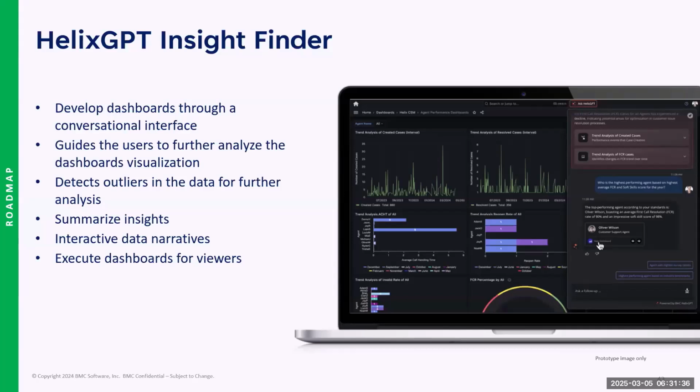Insight Finder will be a tool not just for developing dashboards, but even for your end users, those who don't develop dashboards but consume dashboards regularly. They'll be able to query the existing dashboards. So there's tremendous value in Insight Finder for most users at your company.